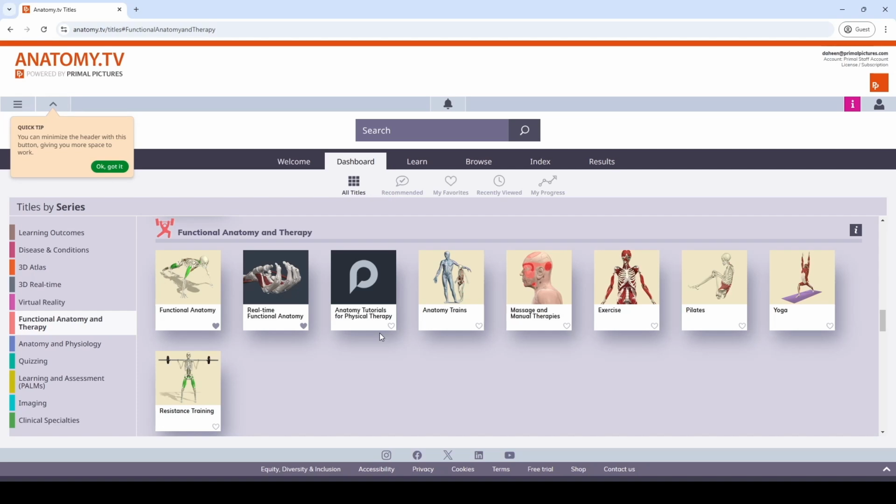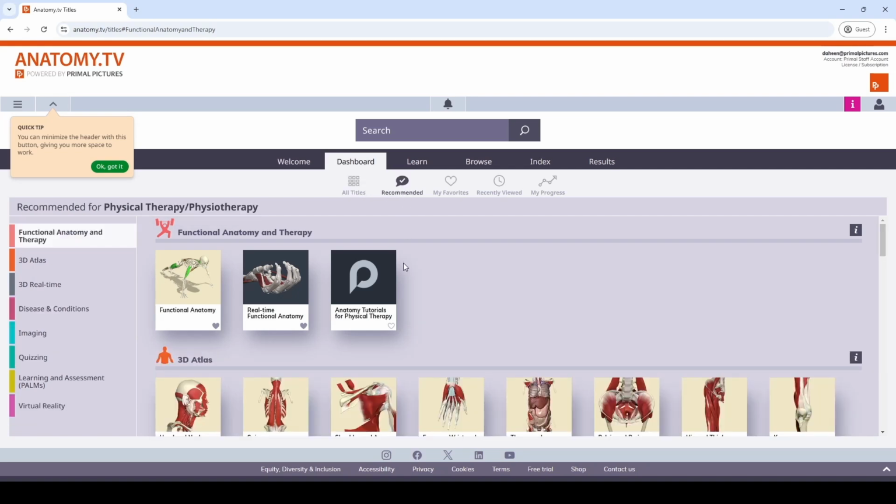As I'm currently signed into my personal profile, which is set for physiotherapy, if I go to the recommended tab, it will actually appear on the first row. And again, here you'll see the product thumbnail.